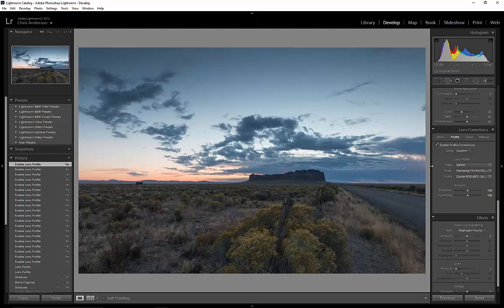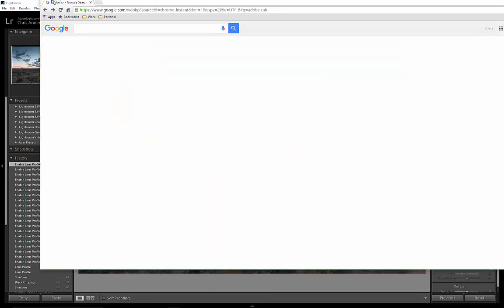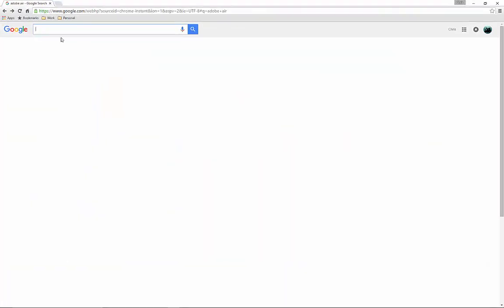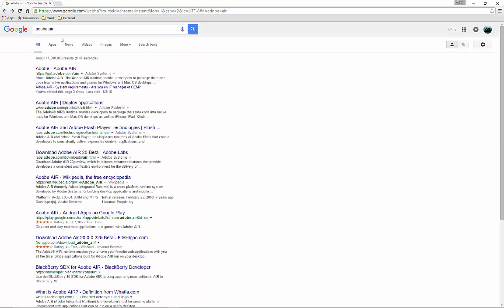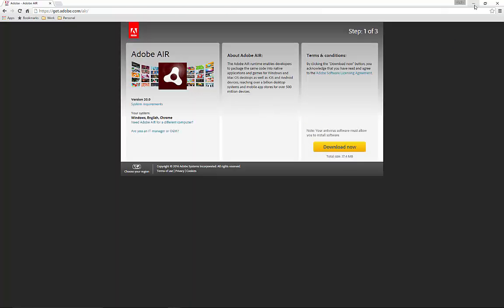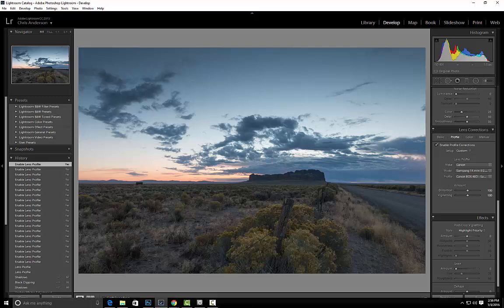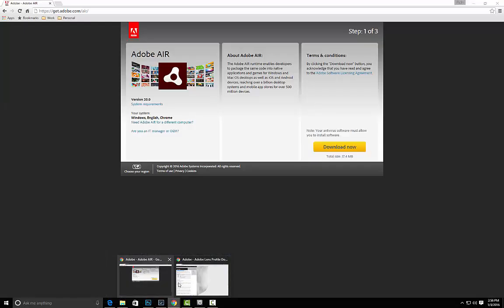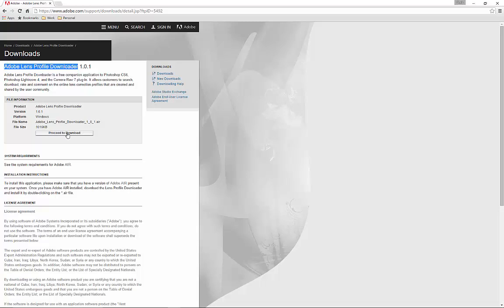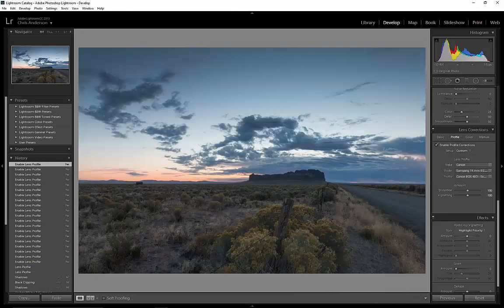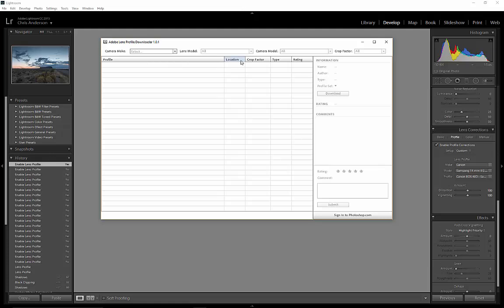For those of you who are looking to get custom lens combinations, what you need to do is go ahead and get Adobe AIR installed if you don't already have it. So just type Adobe AIR into Google, go ahead and click on the installation, and follow the instructions. Once you've completed that, then you need to install the next program and utility, which is actually the Lens Profile Downloader. Again, in Google, type in Adobe Lens Profile Downloader and click on Proceed to Download. Follow the instructions. And once that is installed, you can execute the program.